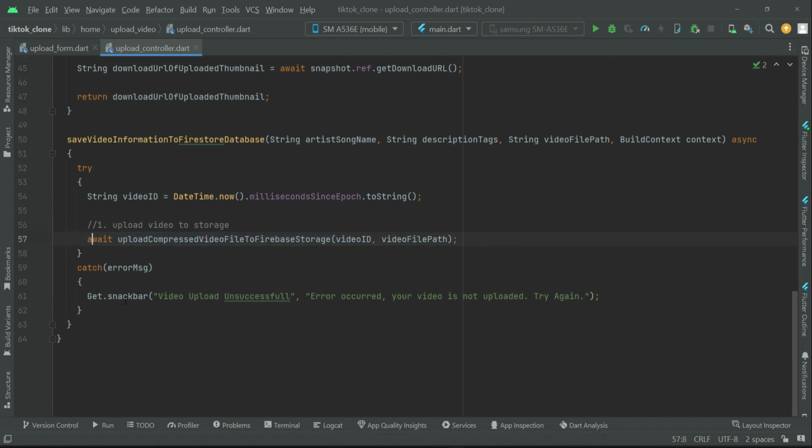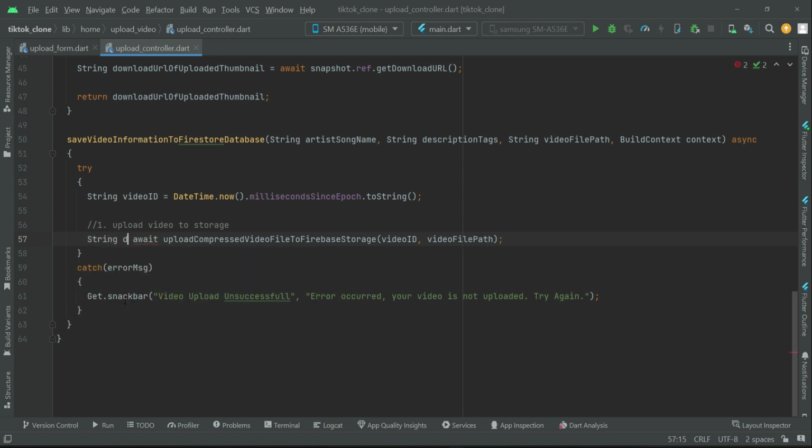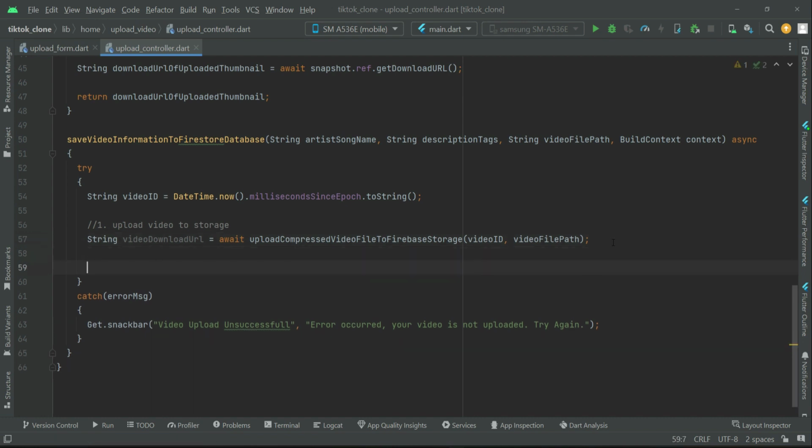We have to get that download URL, so we can say string video download URL. So we now have the video download URL in order to save it to the Firestore database. Next thing that we have to do is basically the thumbnail. Okay, to get the thumbnail URL as well here.